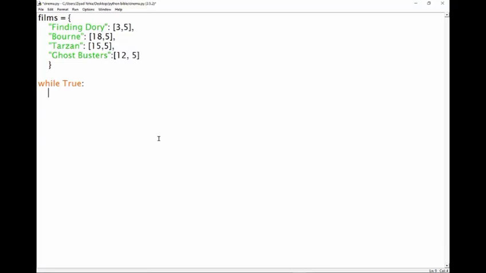Okay, so now we need to ask the user what film they want to watch. So as a micro challenge, go ahead and ask the user what film they want to watch using the input function and store that choice in a variable called choice. You know the drill. Pause the video, have a go, and come back to see how you did.